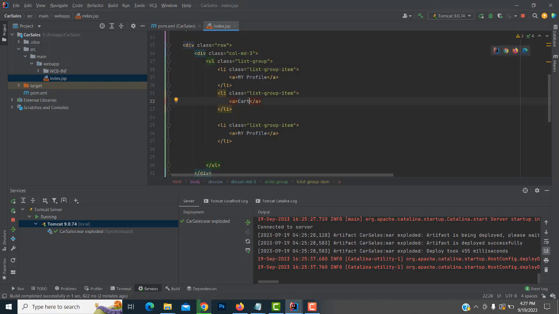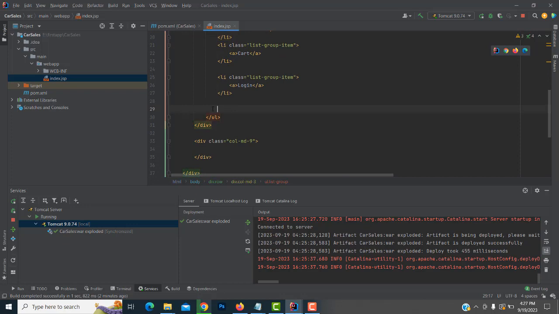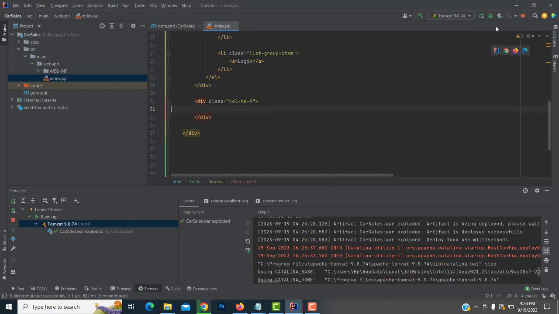All the things, you can add your login, whatever. But I just added like this. Now this one, cart. Right. These are the things we have to add in the unordered list. Now let's stop it and run it again.